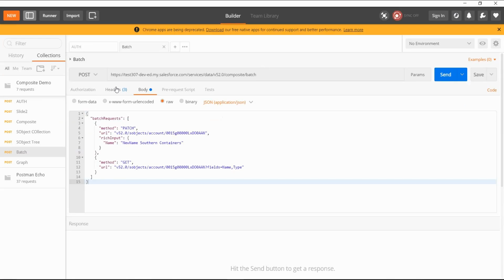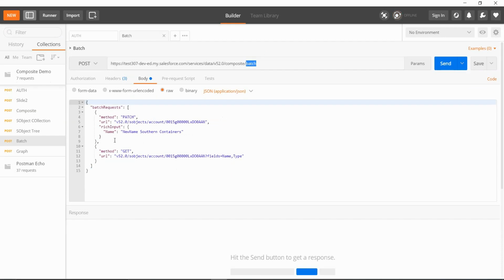For the batch, you can see that in the URL there is batch appended at the end. And the composite request body is different from what we saw for the composite API. Here this is a list of batch requests, inside which you can have up to 25 sub requests which are not related. Compared to the composite API, where we were able to relate account and contact using the reference ID, in the case of batch we will not be able to do it. So it is unrelated data between the sub requests.